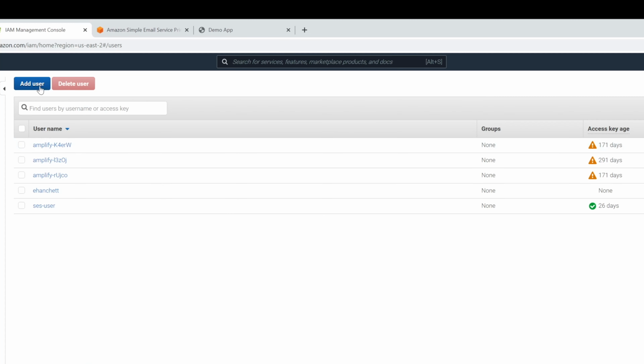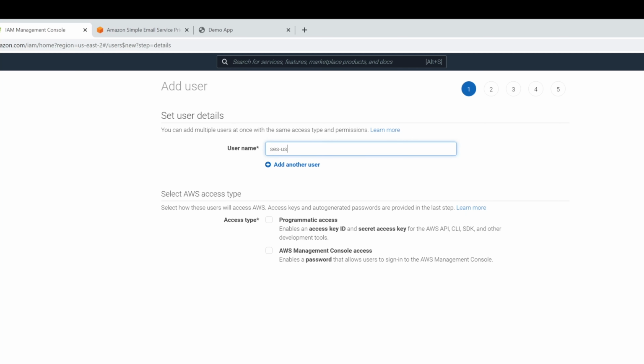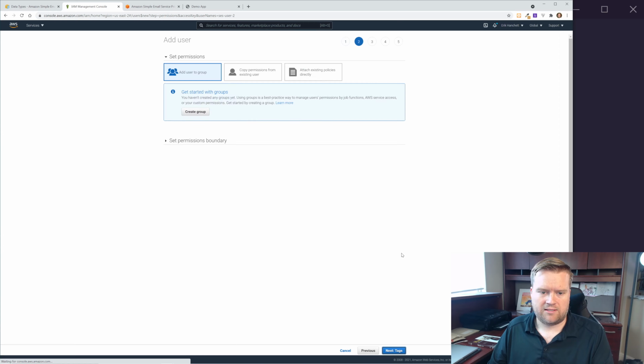It's pretty easy. So click add user, and you just need to add a user name, I guess I'd call it SES user 2. And then it asks you what kind of access type. So we just need programmatic access. We're not going to log in with this user to the console. And it gives next permissions.